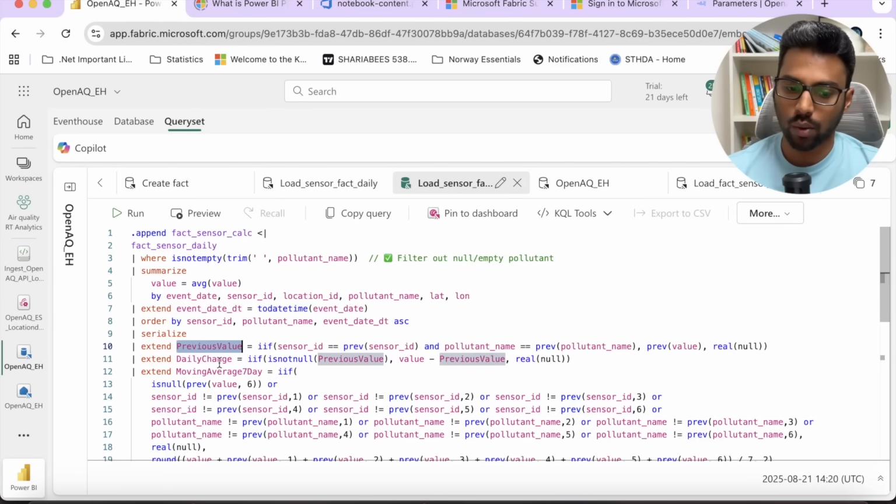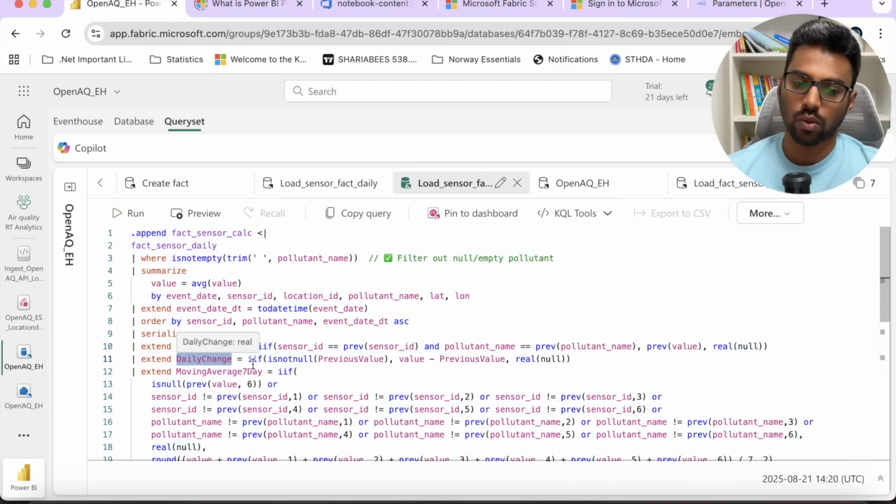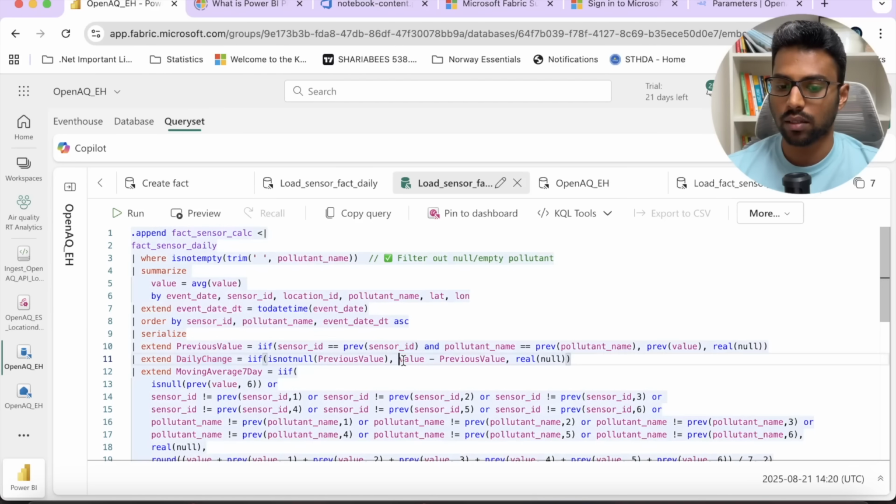We'll look at examples to keep things simple, so maybe I'll quickly show you how that is getting stored, right? The idea of calculating this previous value is to calculate the daily change. So in the next line, I'm calculating the daily change. How? Using if the previous value is not null, then the value minus previous value will get me the daily change. That's as simple as that.